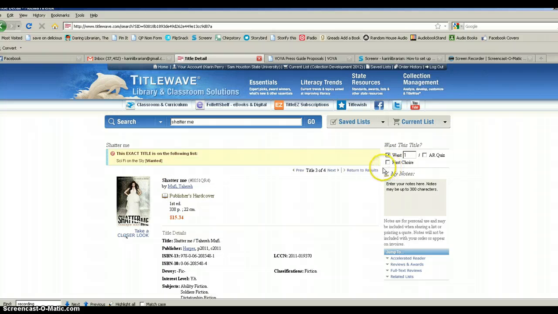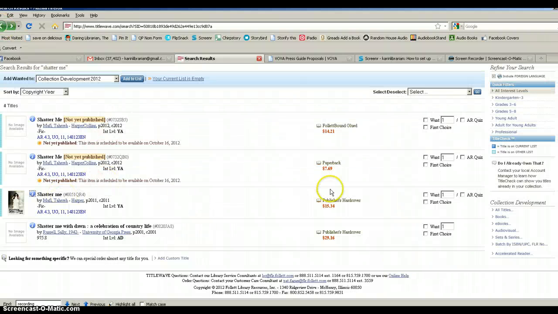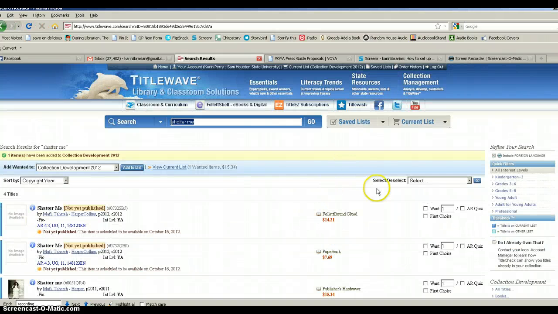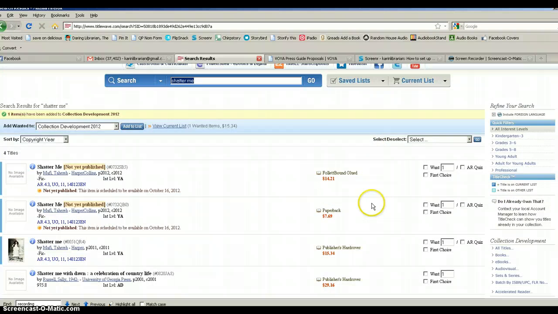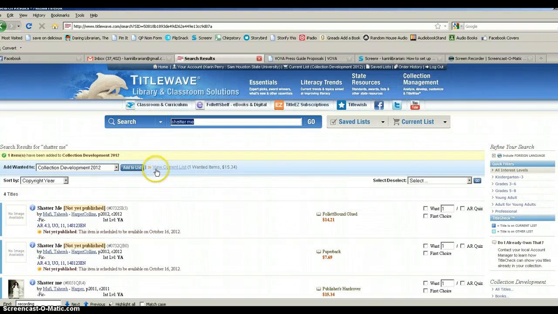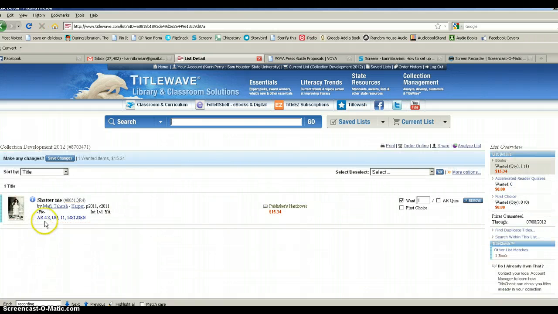Now when you click here, truly I have to say I don't know what I do. I always add my books from this page because when I click want, I want to add to list. I never see an add to list from the other page I was just at. So now if I want to go view my current list, you'll see it says one item wanted. There's my current list with my one book that I have chosen.